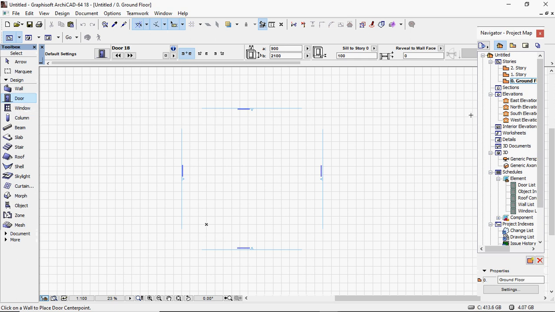So let's go to the Navigator. Navigator is where we set different stories. If you are drawing the ground floor, and you want to draw the first story, second story, and so on up to where you need, that is where we do it. It is also where we will find sections, elevations, interior elevations, worksheets, details, and so on. This is also what we will use while printing out our document.